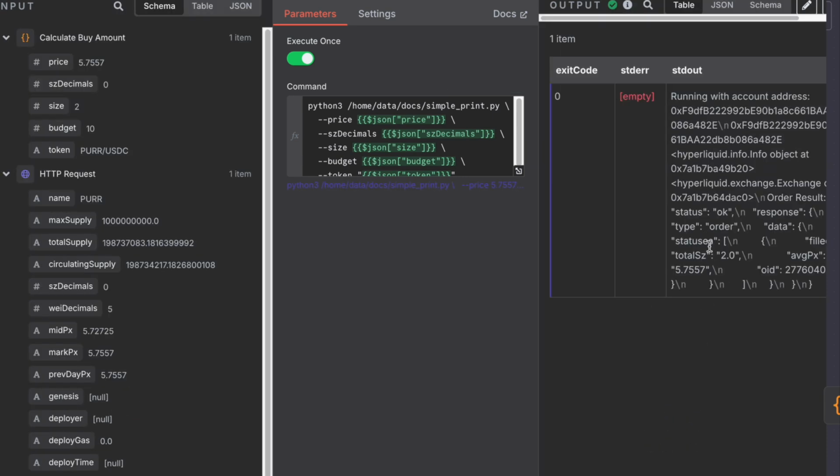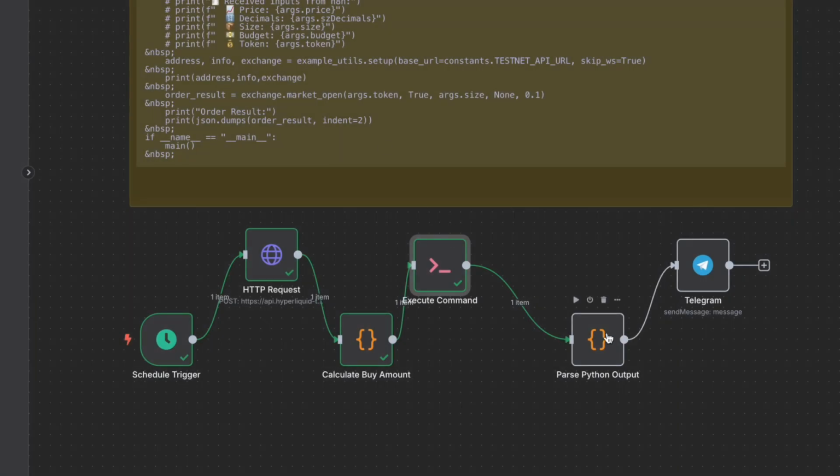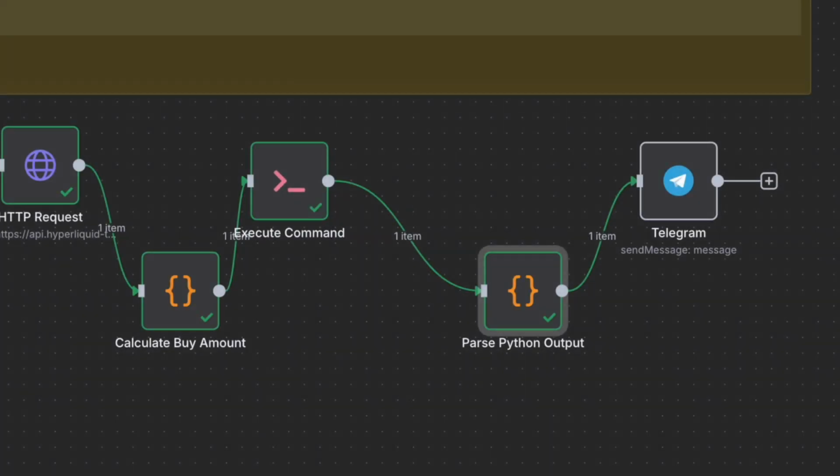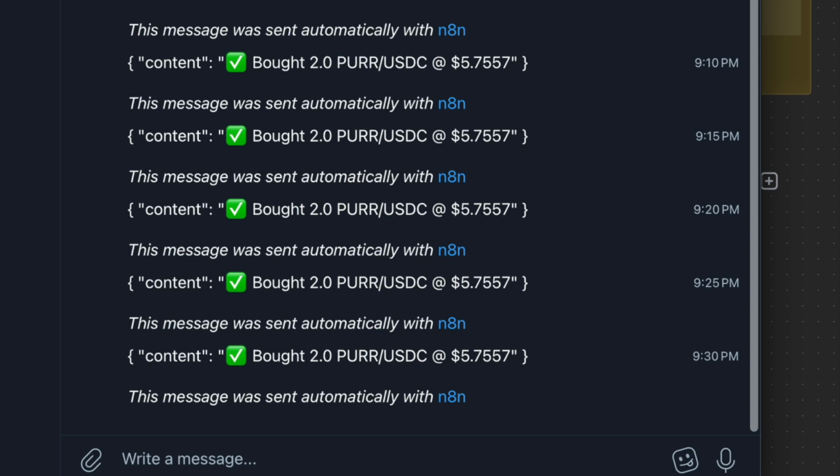The output is a little bit messy. So what I do here is I pass the output into something that is more readable. So status okay, the order ID, the average price that I purchased, and so on. And with this information, I push it to Telegram and it looks something like this. So you can see the time, every 5 minutes, it just keeps going.